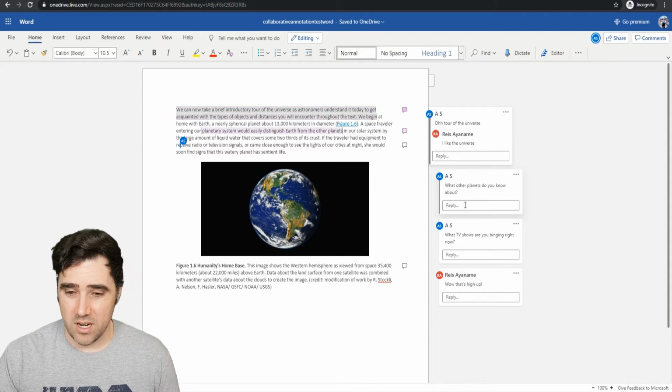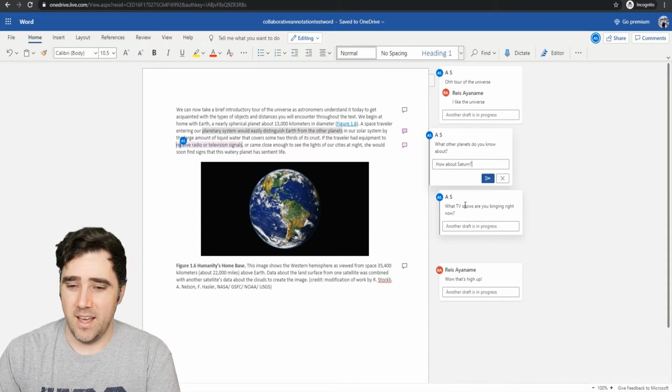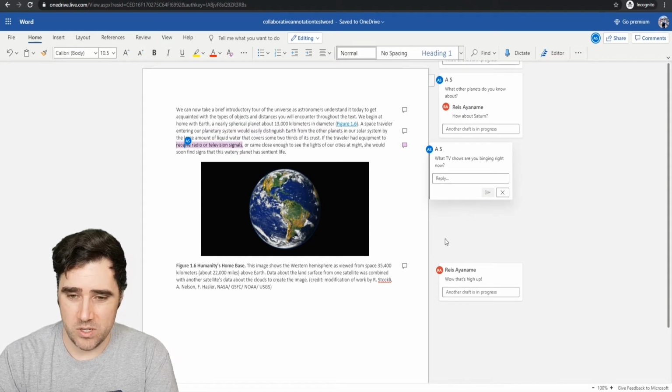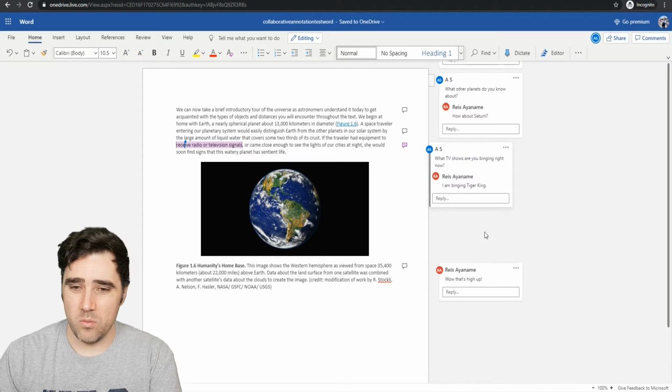Let's make another couple, maybe I'll do one more here. What other planets? How about Saturn? And let's do one other thing. What TV show am I binging? I am binging Tiger King. All right, so that's what it looks like when we're annotating.